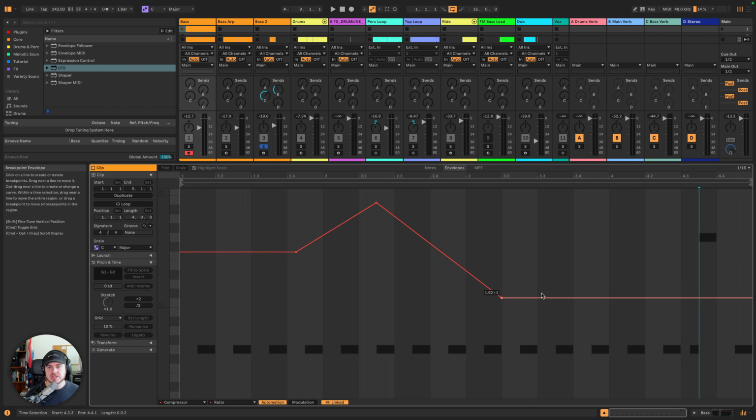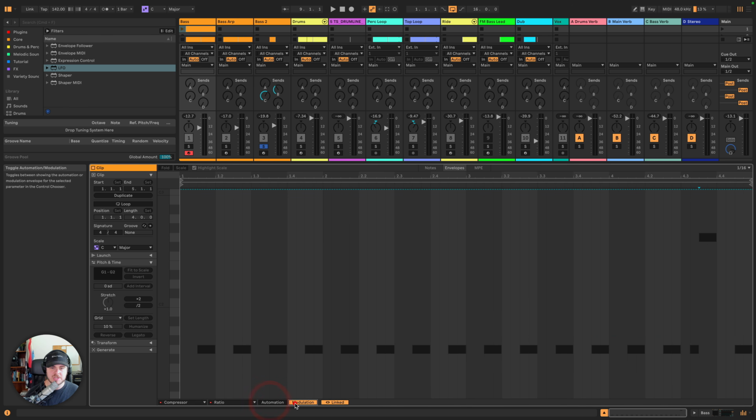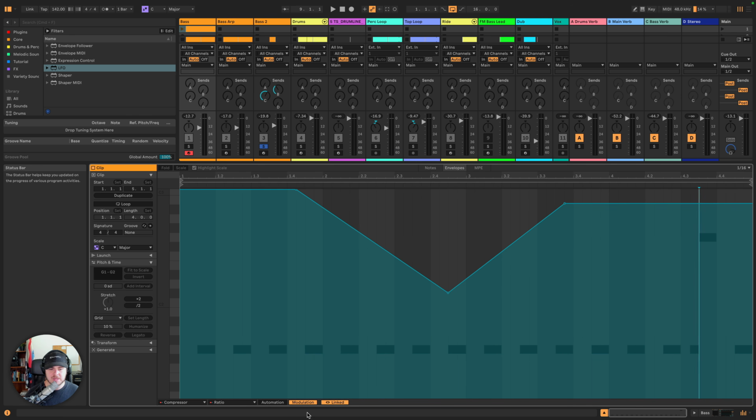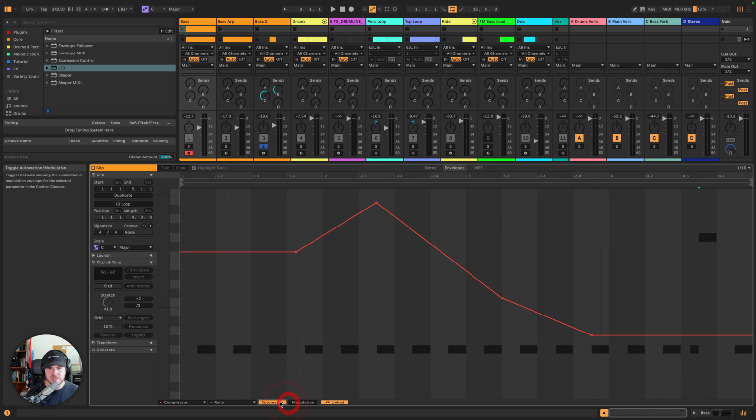Now, unfortunately, this doesn't work in arrangement view, which I really wish it did, because then I'd be able to see the automation at that point in the clip's life cycle. But because the clip may be used in a loop mode, it probably doesn't make sense that it works. Anyway, you've got the ability to see both the automation and the modulation for a certain parameter. So if we had automation and modulation on the compressor ratio, you can switch between those there.